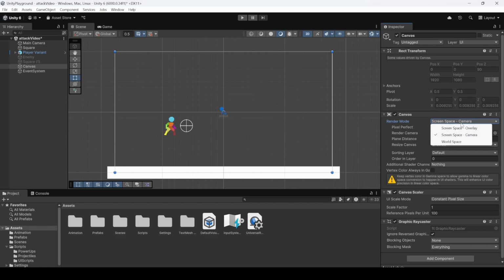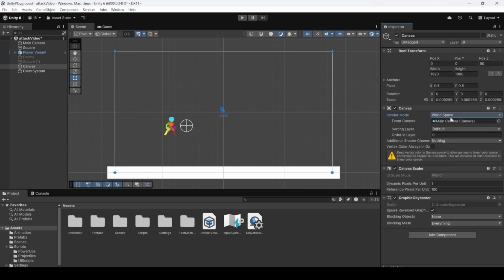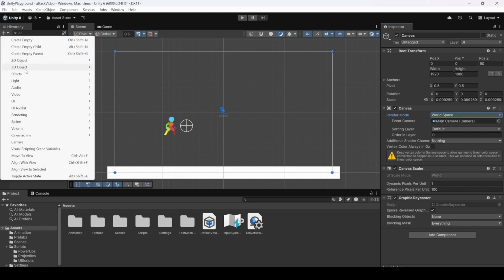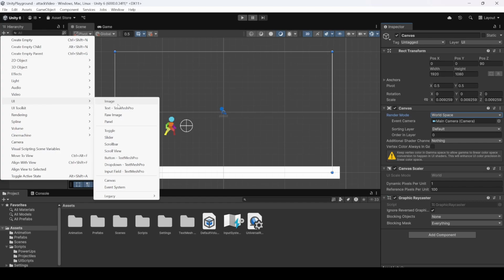After I do that, I change it to world space. That way my text boxes stay where they're supposed to in the world and they don't change if I move the camera. Alright, with that set up, I can start building out my text box. So I'm going to hit plus, UI, then panel.